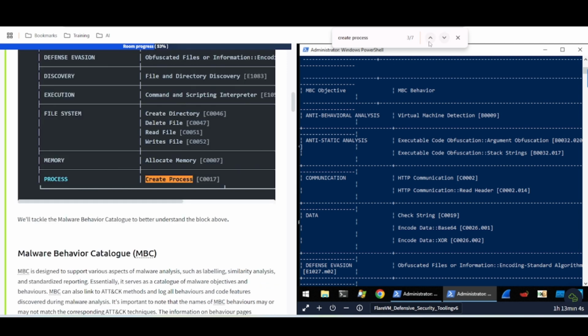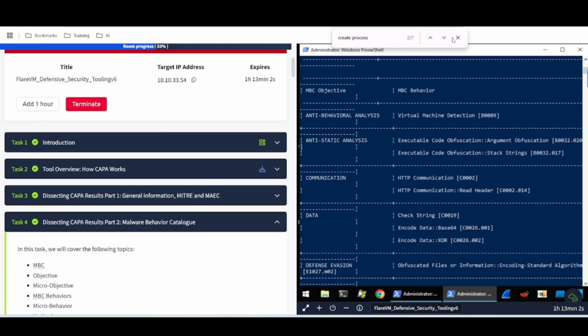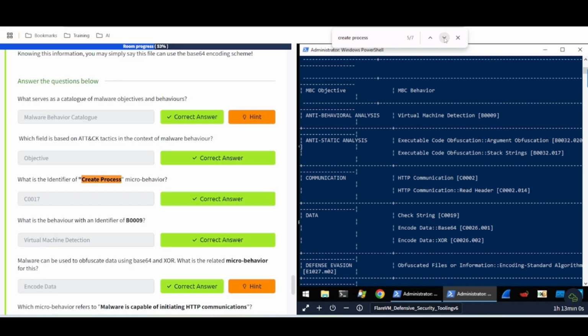Okay, so let's go ahead and scroll back down here. And this asks, what's the behavior for identifier B009? So that's going to be virtual machine detection. And that's in one of the charts or the tables up there.